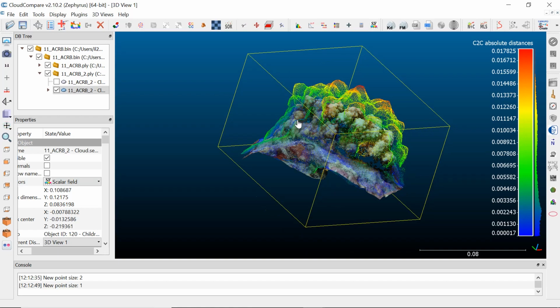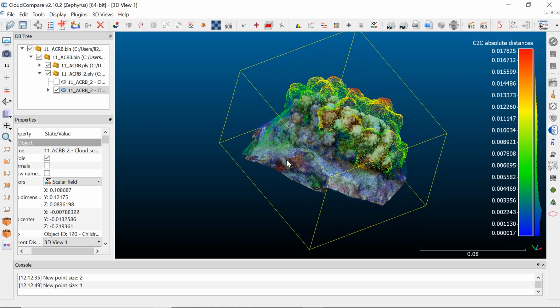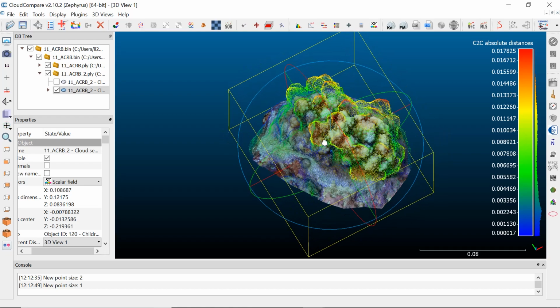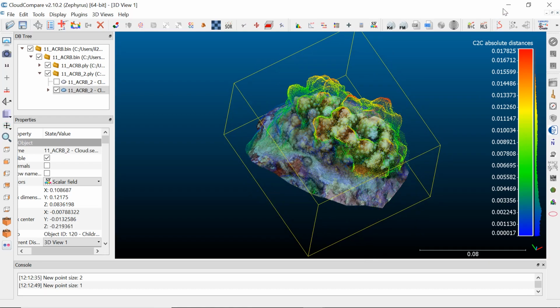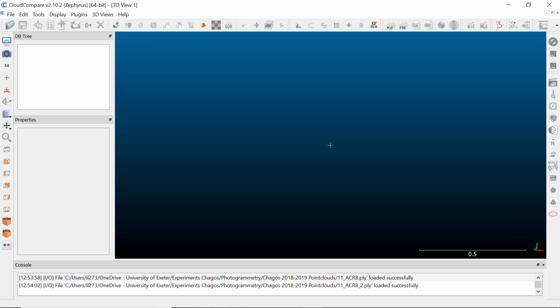I decided to quantify slightly different metrics depending on the morphological growth form of the coral colony, and I will introduce all of them in the following, starting with branching, corymbose, or digitate colonies like the Acropora colony. But let's start with a blank workspace. The program I use is CloudCompare, which is freely available online.